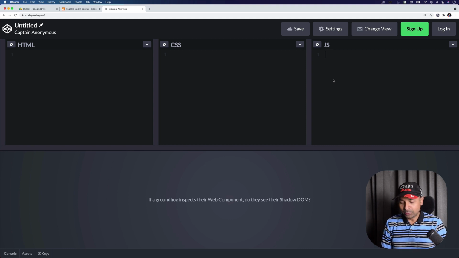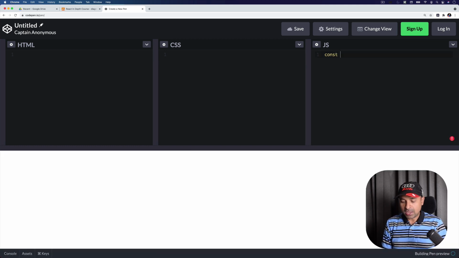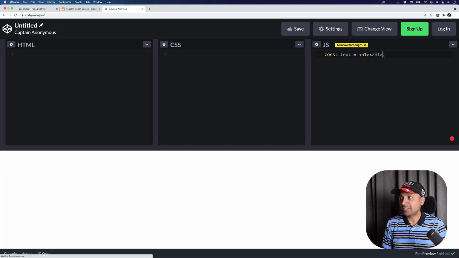I'm going to do something really crazy. I'm going to create a variable called text, and let me try to assign some HTML to this particular variable in JavaScript. So I'm doing something different here. I'm writing HTML in JavaScript. This is a JS tab, and I'm writing HTML in JavaScript. So hello JS or hello world. I'm just writing something crazy.